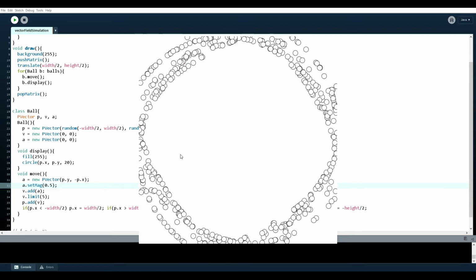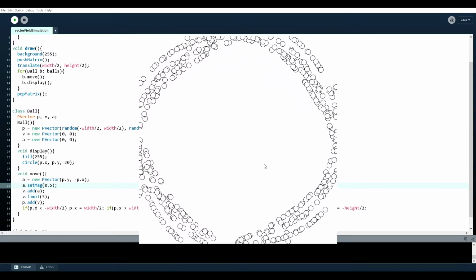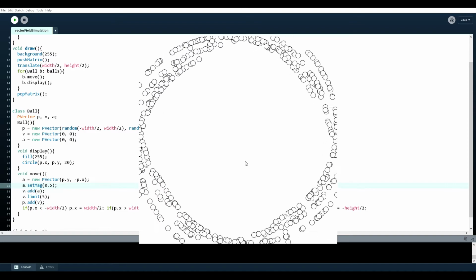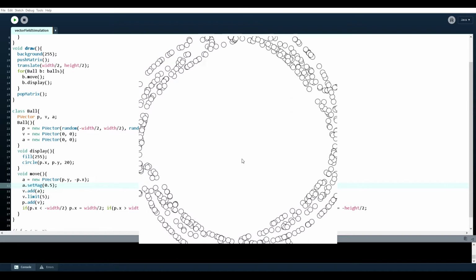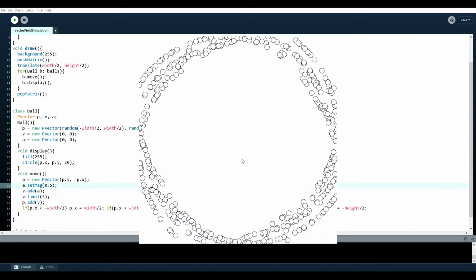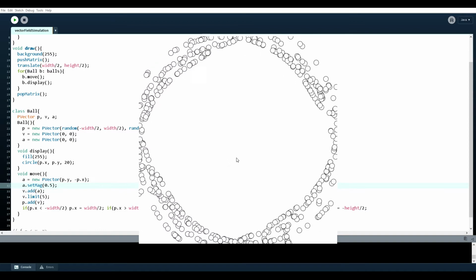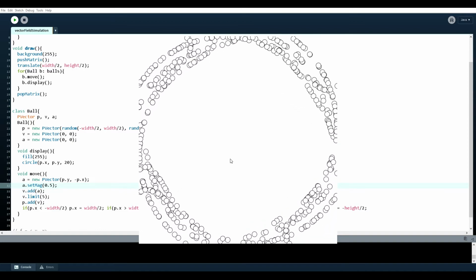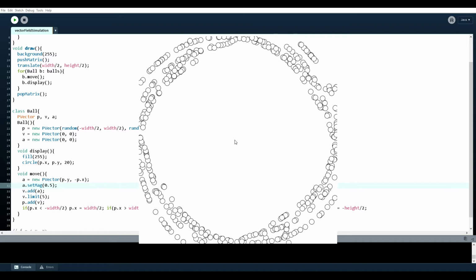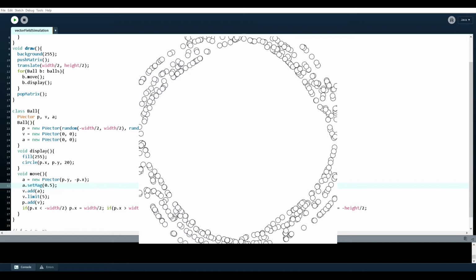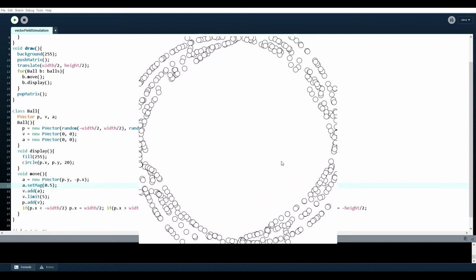I don't think they're converging actually. Oh, yes they are. Wait, are they? I'm kind of seeing them go outward when I focus on the middle of the screen. This is recording, right? Okay, it is. Great.